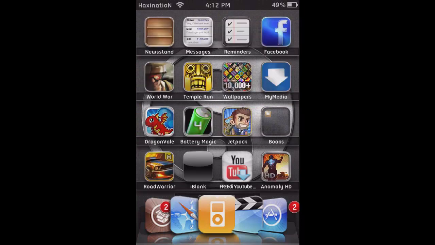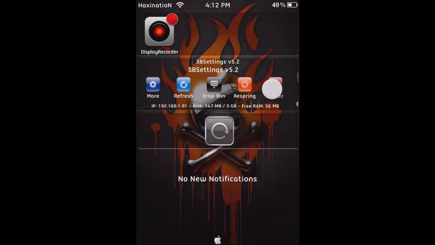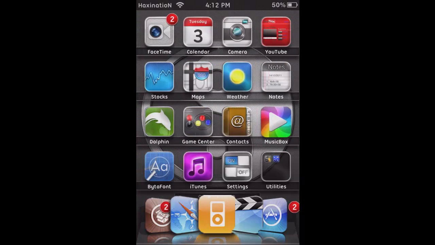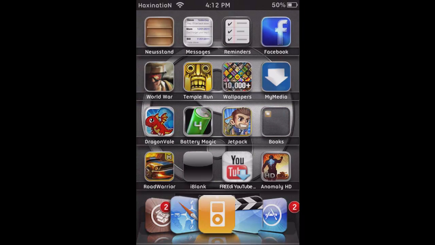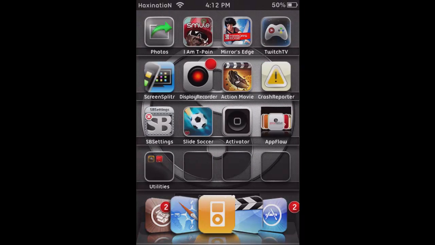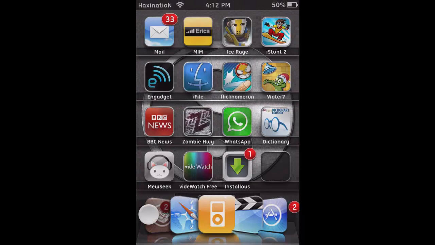As you can see here, I'm recording the screen on my iPod Touch 4G. Now, any lag you see in this video is due to the modifications I've made to my iPod Touch. The app that I'm using right now is called Display Recorder. As you can see, the frame rate is reasonably good. This app can be found in the Cydia app place. I'm going to edit out the loading bit and come back to you later.